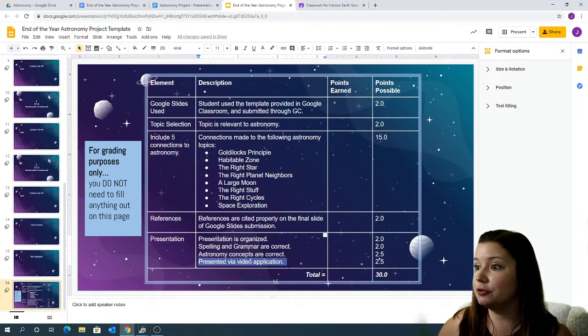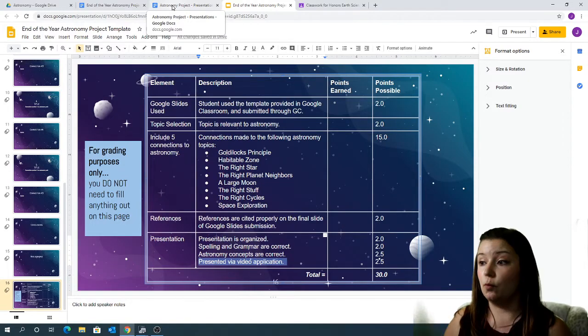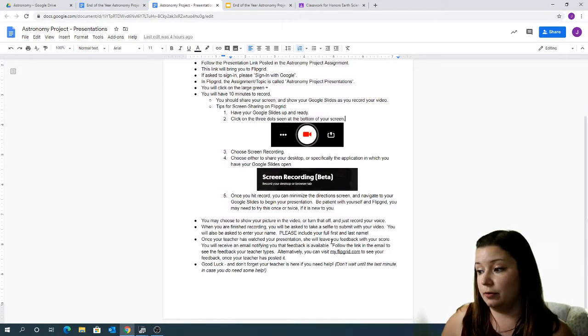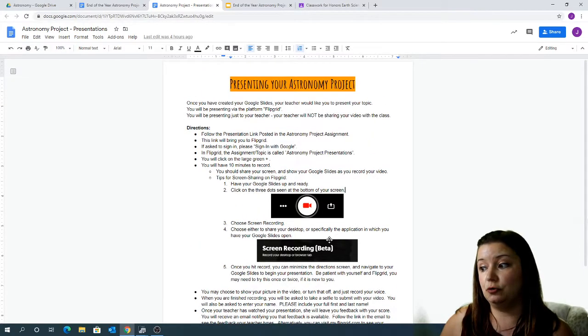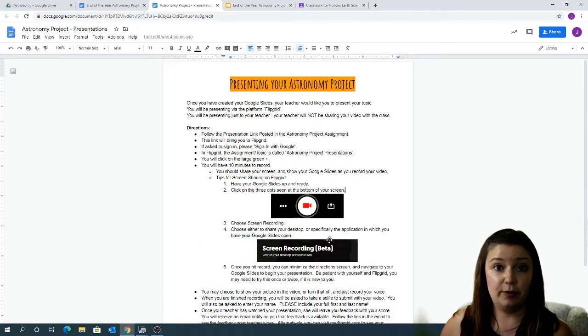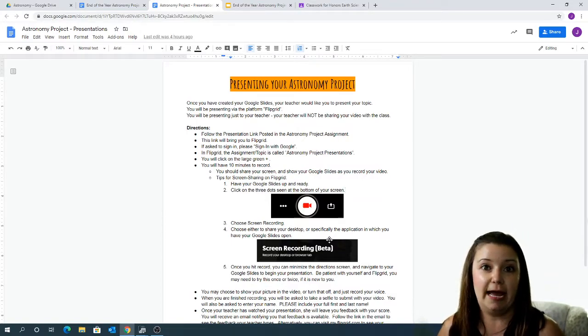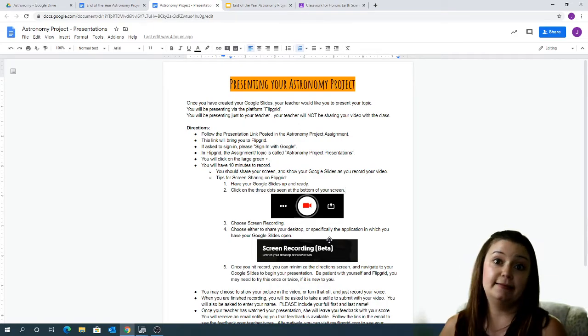There are directions posted in Google Classroom, and you can see them here, they're pretty detailed, on how to make your video using Flipgrid. It's not much different than any other Flipgrid video that you've made. There's just an extra function that you have to add, and then you'll post it, and then I will grade it.